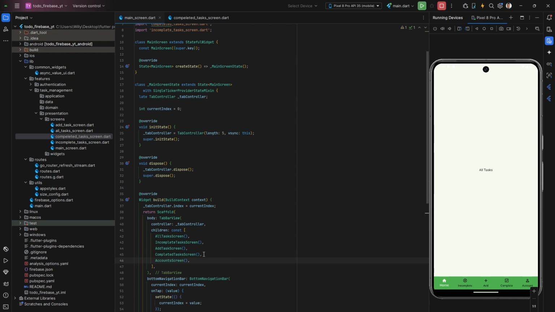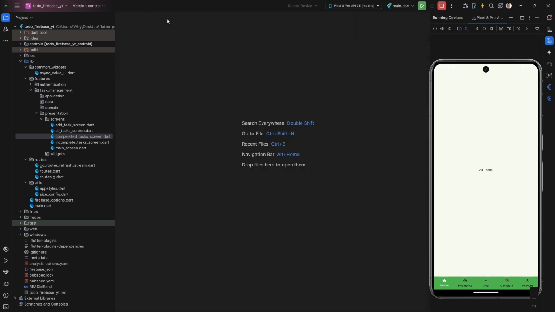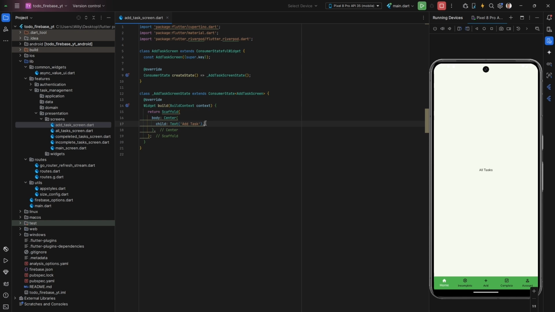We can go to all tasks screen. In this all tasks screen, we are going to use it to load all the tasks that this specific user has created. So I think it makes more sense to go first to the create task, to the add task screen, so that we can create the task, and then we are going to load them here afterwards. So let me go to the add task screen.